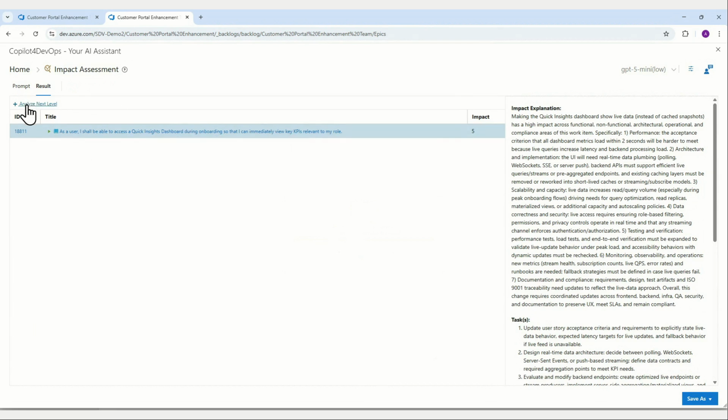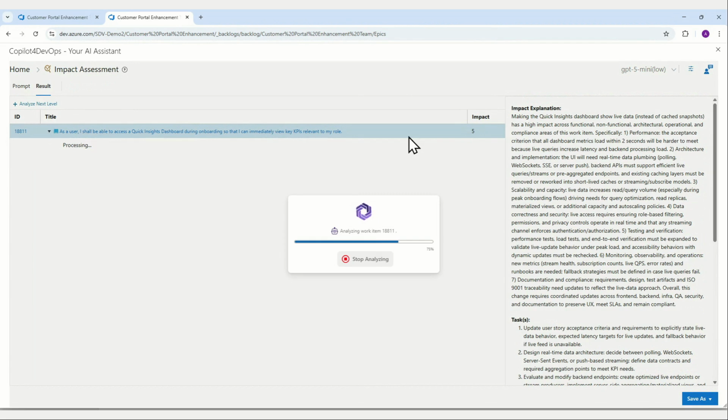Now we can analyze our next level. So this story is certainly linked to other work items. You might want to understand how the other items are impacted. And that can be done quite easily by analyzing the next level. So feel free to drop in the chat. What are your use cases? What are your thoughts so far on what you're seeing?